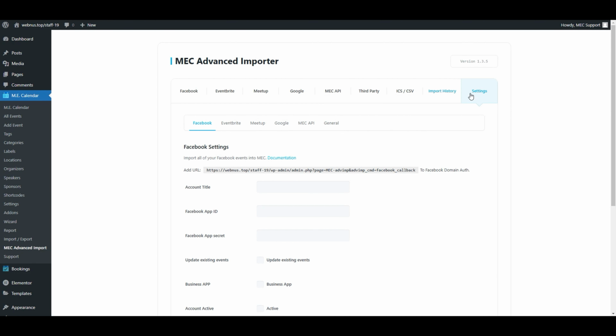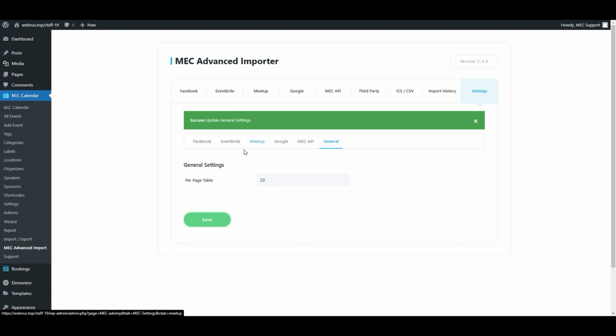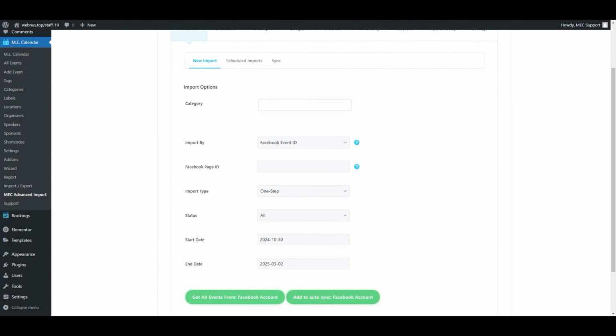Another point I need to make about the settings is that under the General tab, you can define the per page table, which by default is set as 6. And let's set it at 20 now. So when we import an event, the table that's shown usually displays 6 events, but now that it's 20, the list will show more events on the page.